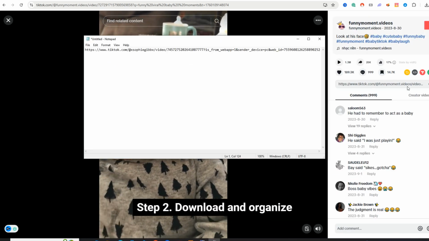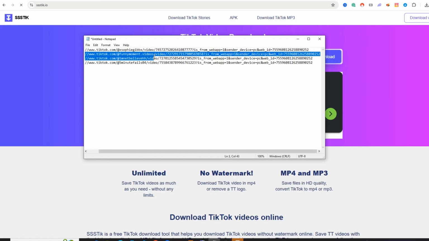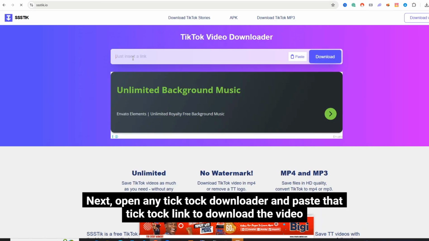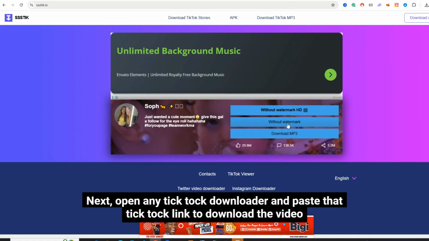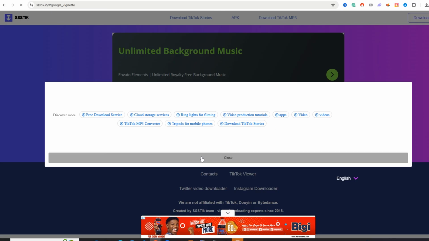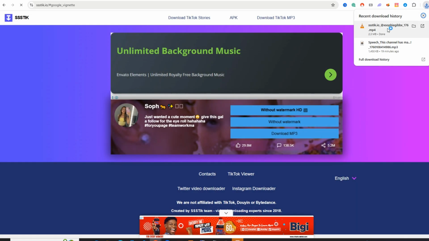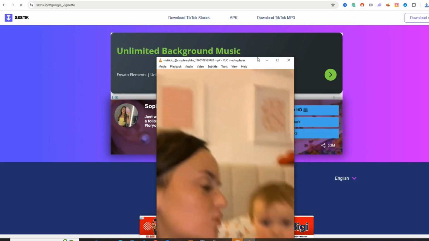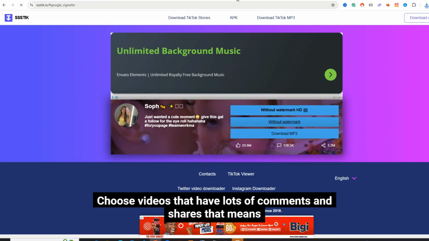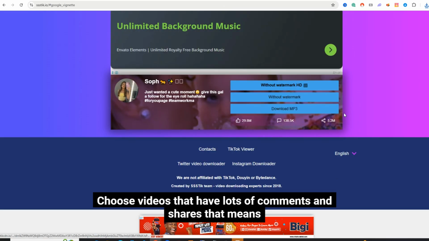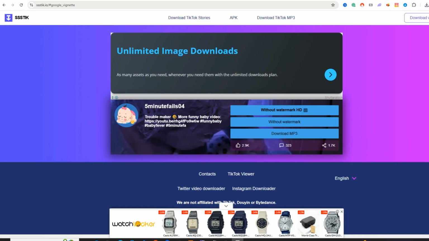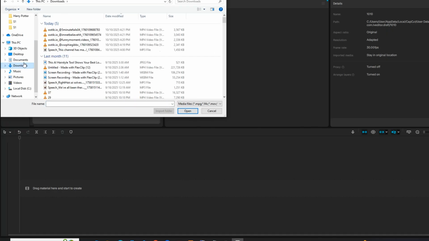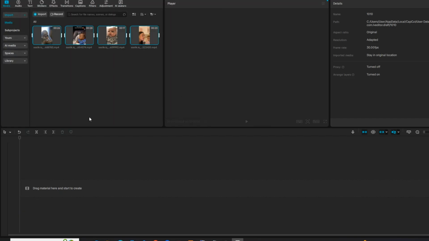Step 2. Download and organize. Next, open any TikTok downloader and paste that TikTok link to download the video. Then, go back to TikTok and repeat the process for 4 more funny clips. Here's a quick tip: choose videos that have lots of comments and shares. That means people are engaging with it. When you're done, you should have 5 or more viral funny clips.